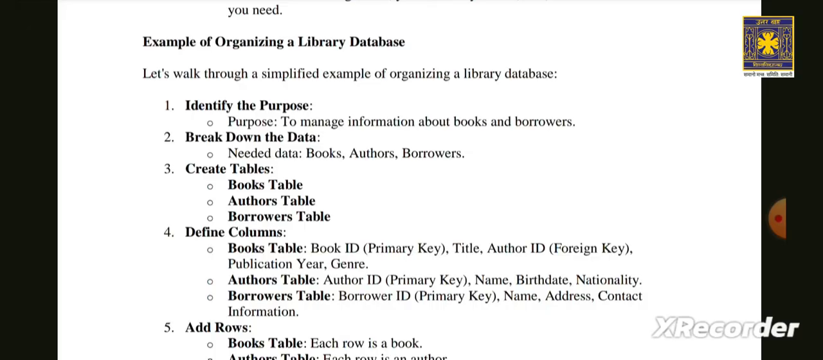First, identify the purpose of the database. For our library example, the purpose is to manage information about books and borrowers. Next, break down the data into the different types of information you need to store. For our library, we will need data about books, authors, and borrowers.